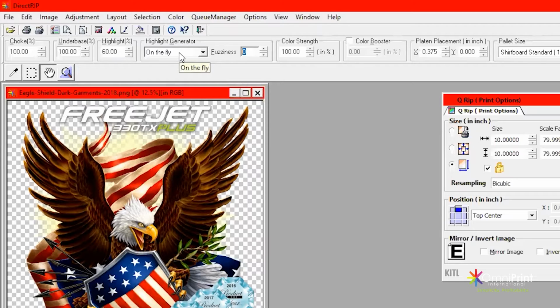This is to make sure that it's highlighting the generator on the fly so that it knows the image and it's reading the image. Color strength never affects any of your white underbase, right? It doesn't affect anything. It only affects what's coming out on top of your white underbase when you're printing on a shirt. And it will affect, on the white shirt obviously, all the color that you're laying down. If you increase it, it will be more vibrant. Same with a color boost.